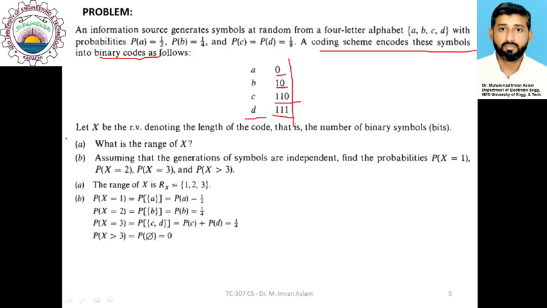So let us define a random variable. The random variable is defined as the length of the code. So you can see that the length of the code is 1 for A, for B it's 2, and for C and D both have 3 digits in the code. So the length of the code for C and D both is 3. So our random variable x is defined as the length of the code, that is the binary digits in the symbol. So what is the range of x? You can easily see that x can take either 1, 2 or 3. So there are only 3 possibilities for x, which are 1, 2 and 3.